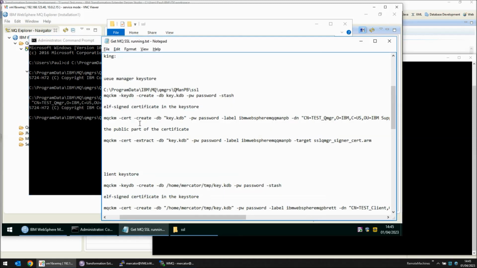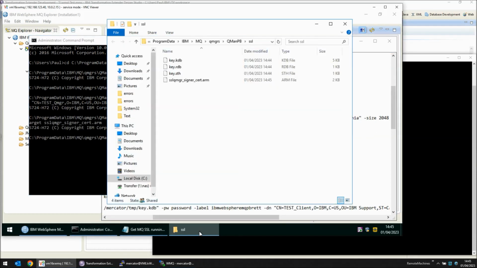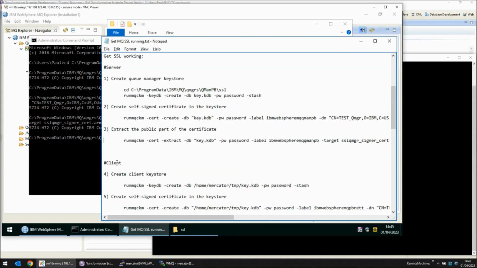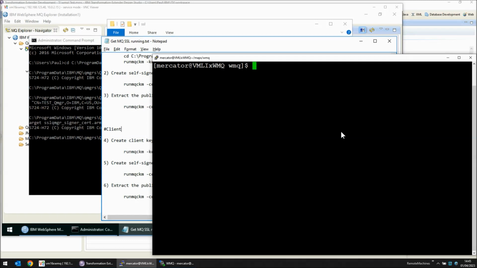Back to the script and get the next command. This will extract the public part of the certificate that we just created. If we look at the files that we have now, we have the .arm file from that process we just ran. Back to the script again. The next part of the script needs to be run on the client. So I'm going to copy the command to my clipboard, switch to my PuTTY session, and run the command.